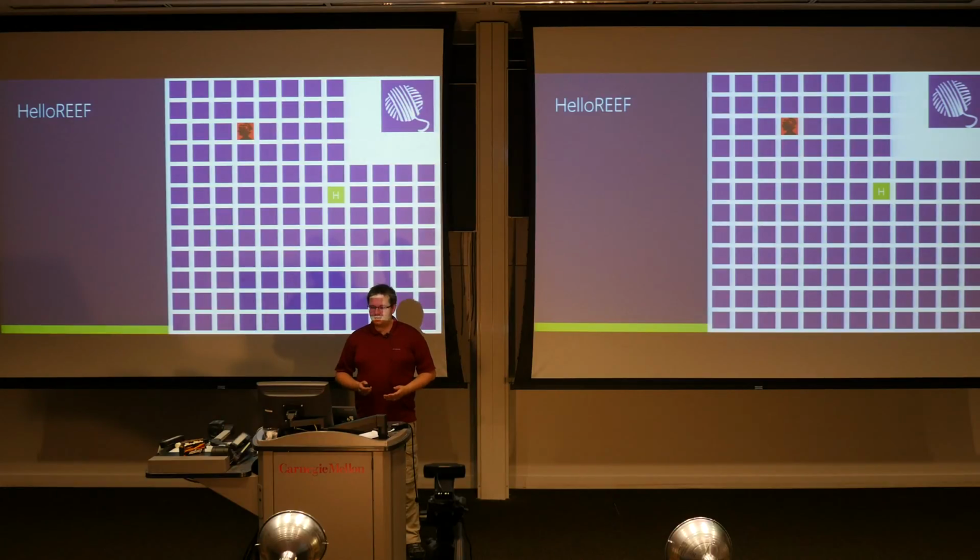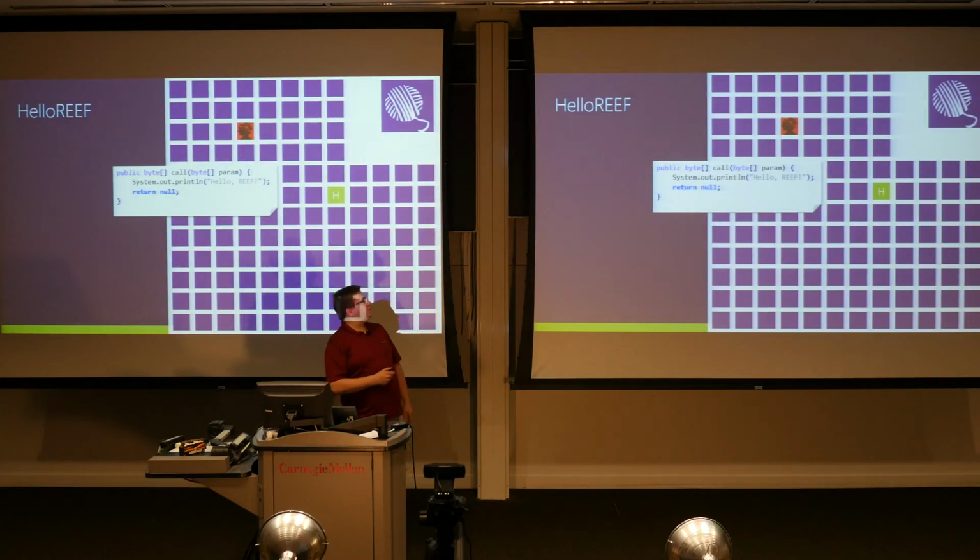So, okay, I didn't tell you what the actual task is. It's so simple. A task is just a callback method that gets a byte array and produces a byte array. The byte array is sent by the driver. The return value is sent back to the driver. So we really don't care what's inside. And in this case, it just prints out Hello Reef and returns null at the end and is done.